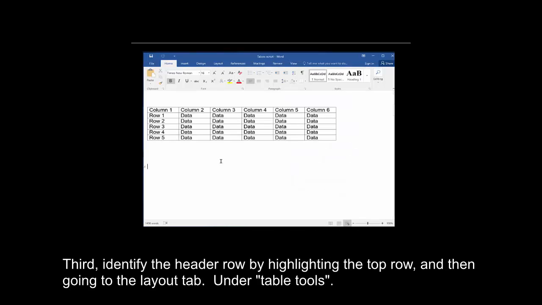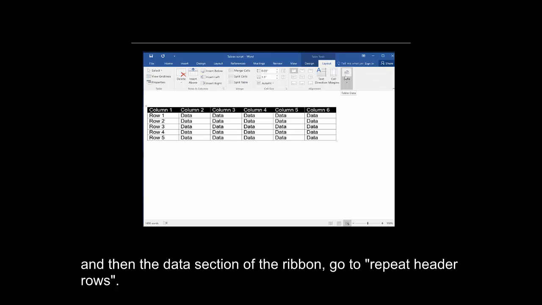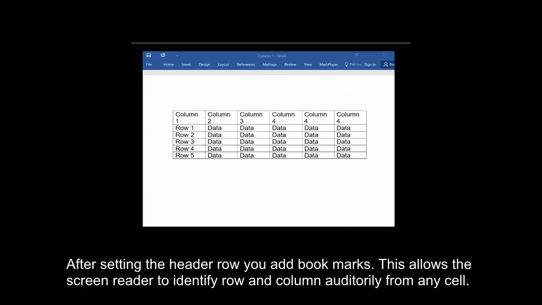Third, identify the header row by highlighting the top row and then going to the Layout tab under Table Tools. And then, in the Data section of the ribbon, go to Repeat Header Rows. After setting the header row, you add bookmarks. This allows the screen reader to identify row and column auditorily from any cell.